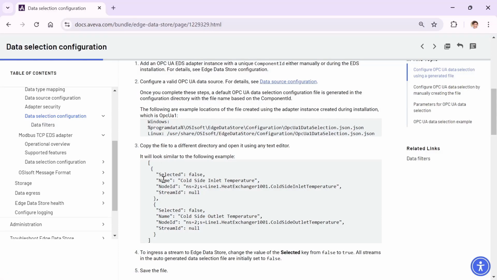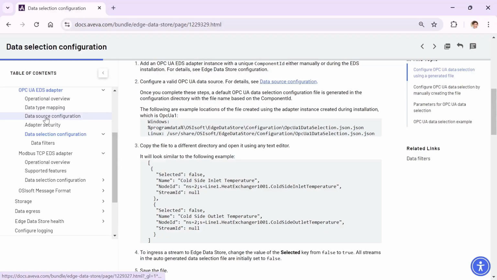But again, the general steps for configuring an Edge Data Store to gather data are first, configuring the data source, what's the IP address or what's the OPC UA URL, for instance, then selecting under the data selection configuration which data items, or for Modbus, this would be what registers you wish to gather. And then finally, you can configure how you want this data to be egressed.